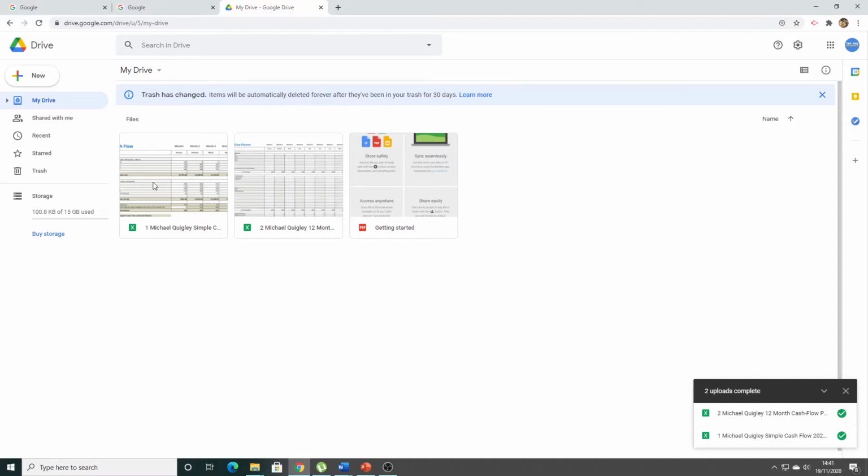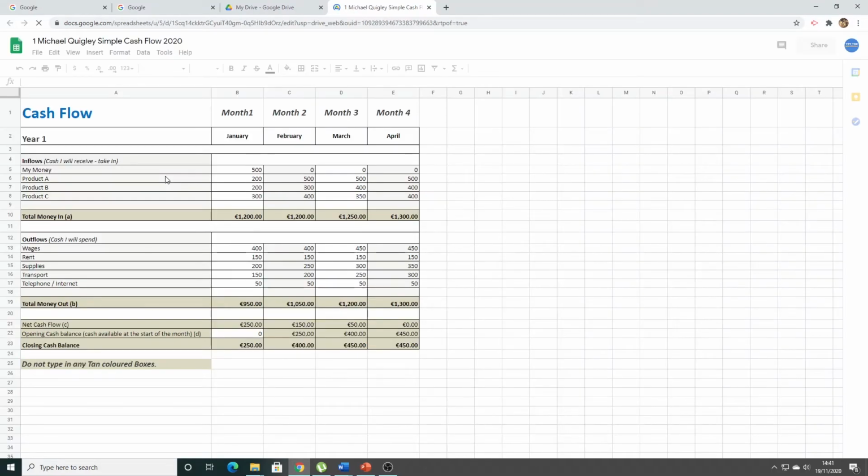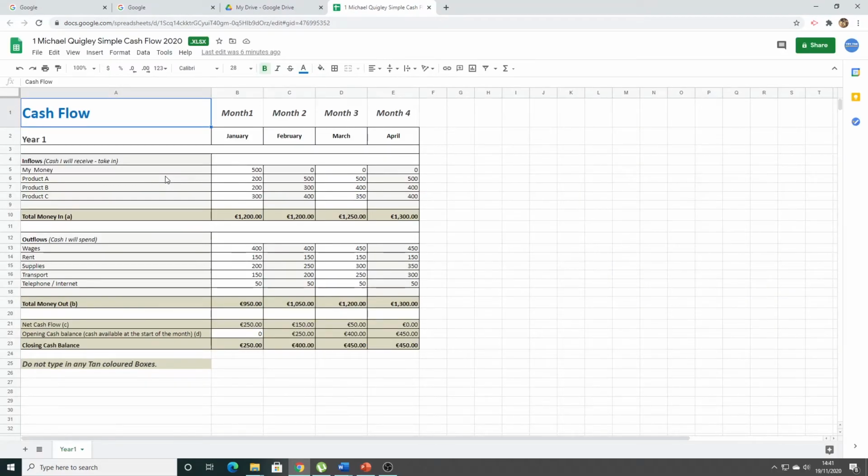If we take template number 1, if you double click on it, what will happen is the app called Sheets or Google Sheets will start. What you will have is a fully working version of your spreadsheet. It's using the Google app, so it's saved in the cloud, and so you won't lose it. It's always there available to you.